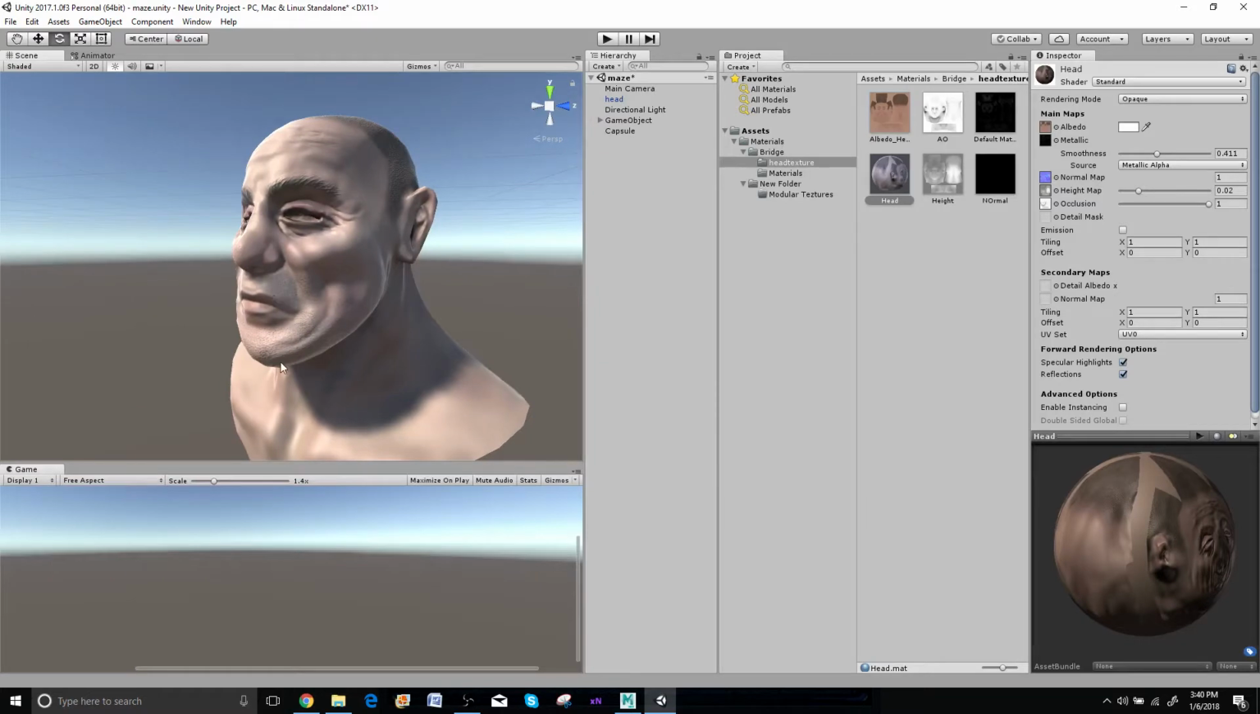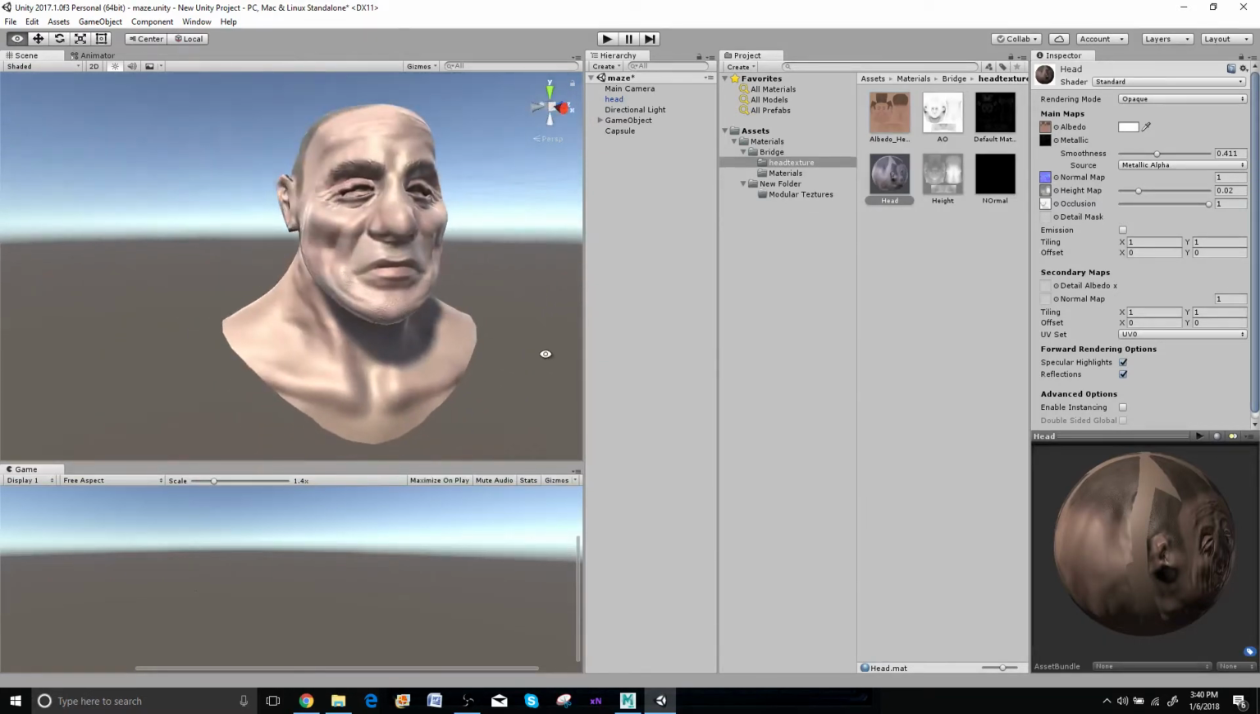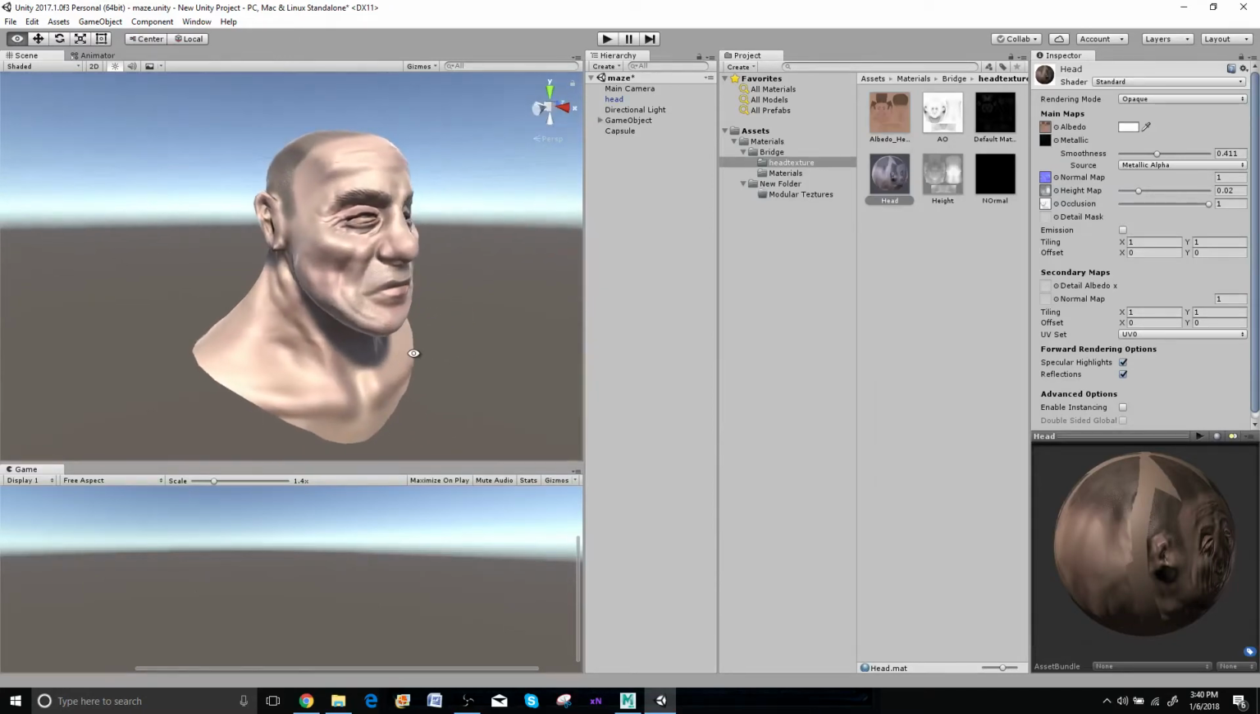But that will conclude our project for sculpting a head in Mudbox and then transferring all the maps out and putting them in Unity.